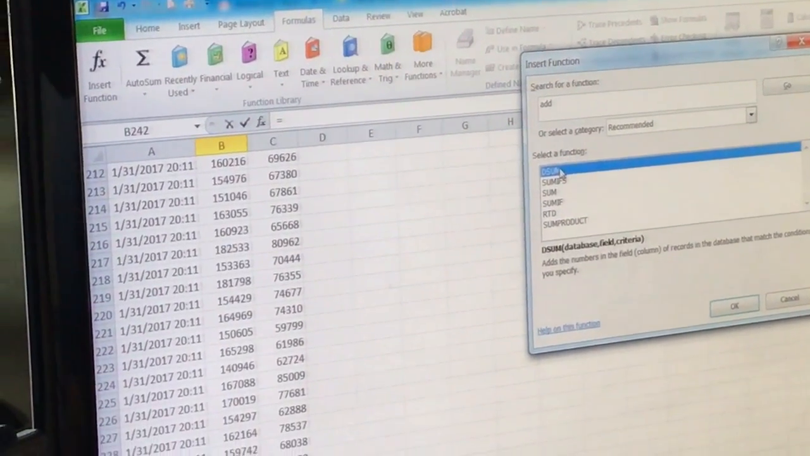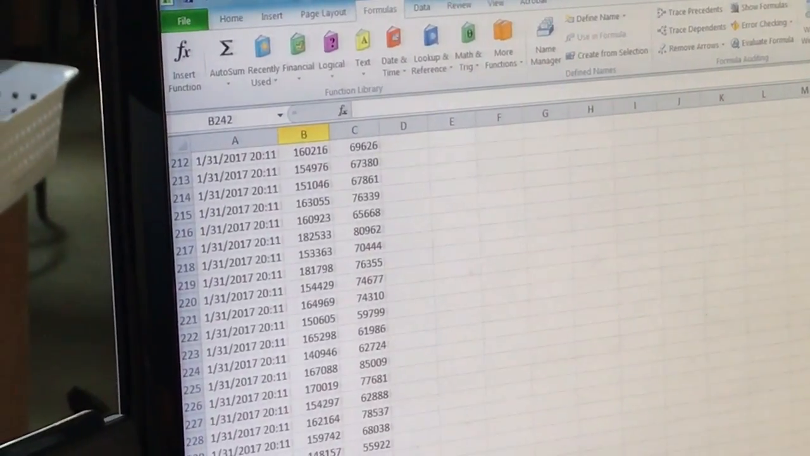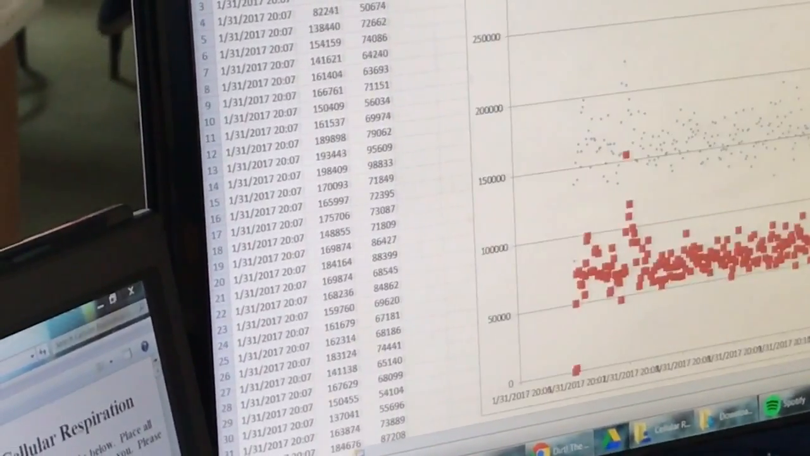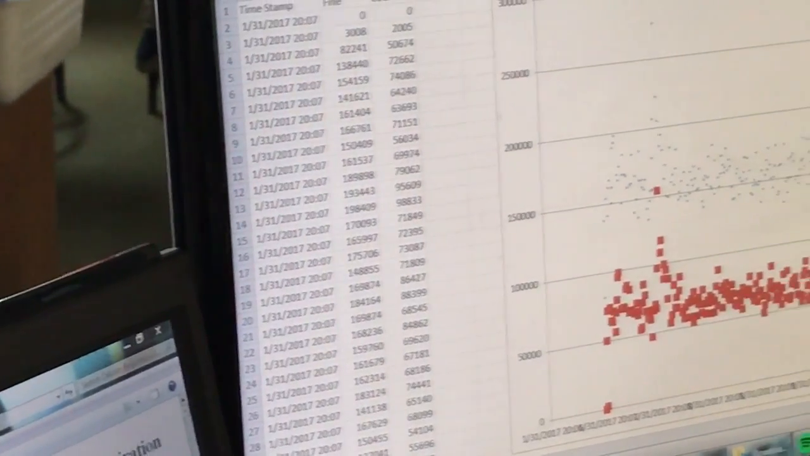All right, good, cool. Let's go back to our graph. So that's how you get through formulas and stuff.